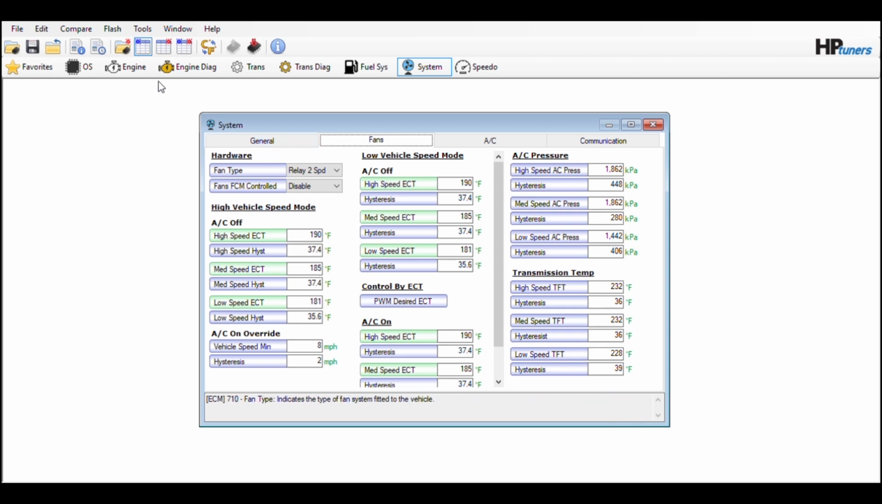Pretty self-explanatory. As you can see, some of these are green, discolored, and that is because I have what's called a compare file, which is a really cool feature with HP Tuners. It allows you to overlay the stock tune with what you're tuning now, hence compare. You're able to compare the differences between the two. So right now, this is my current fan settings and tune. You see I got my high speed fans coming in at 190 degrees Fahrenheit, medium fan coming in at 185 degrees Fahrenheit, and low speed fan 181. That's my preference.